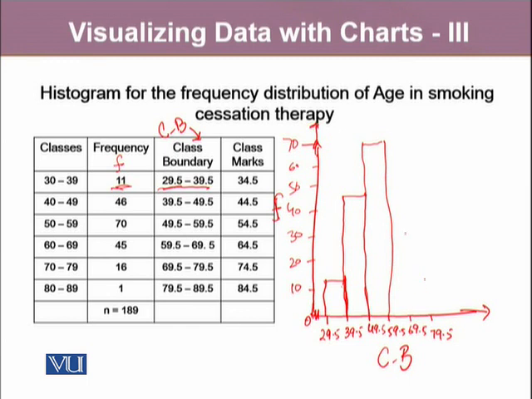So next is 45. It goes somewhere here. And the last, it's 16. 16 goes here. And the last value is 89.5. So from 79.5 to 89.5, it's only 1. This is a histogram, and this is a way we construct a histogram where our x-axis represents the class boundaries and our y-axis represents the frequencies.